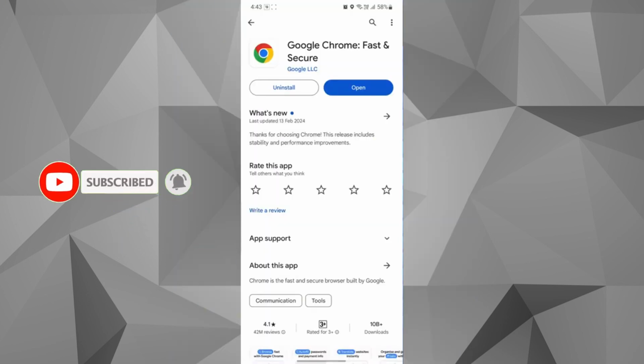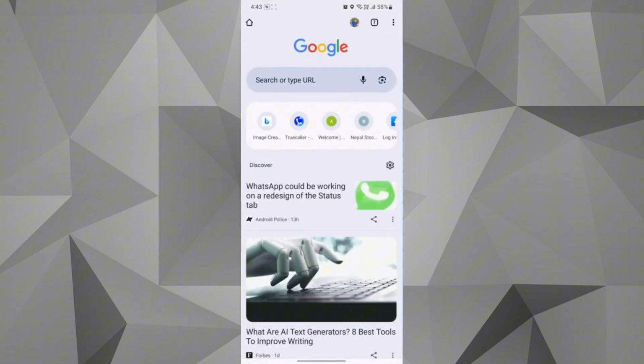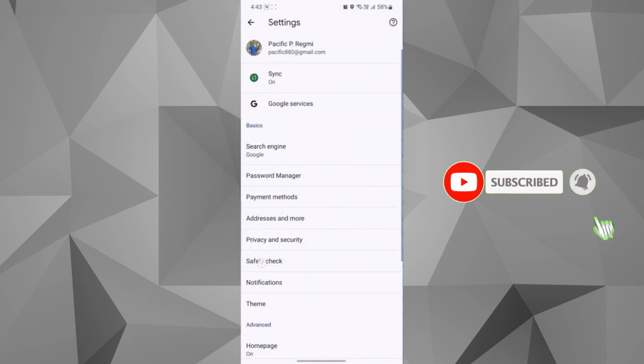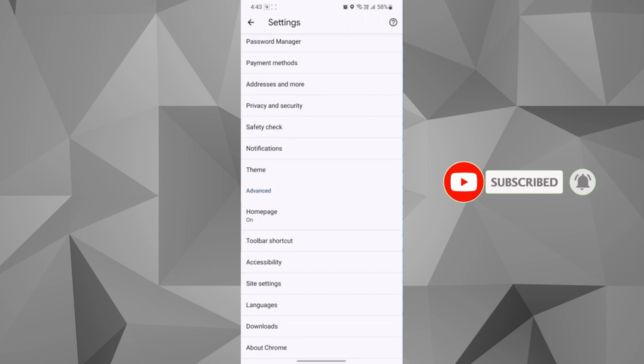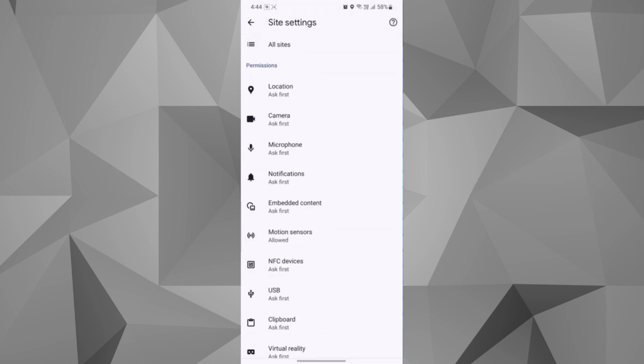To enable DRM in Chrome on your mobile device, follow these steps. 1. Open the Google Chrome app. 2. Tap the 3 vertical dots in the top right corner to open the menu. 3. Scroll down and select Settings. 4. In the Settings menu, scroll down to Site Settings and tap it. 5. Look for Protected Content and tap on it.